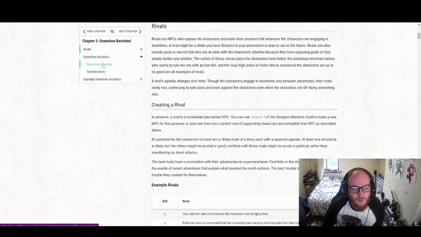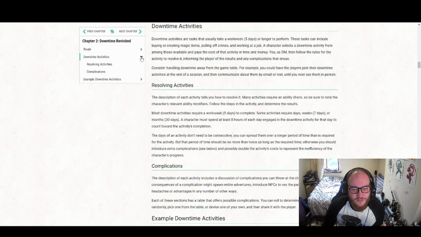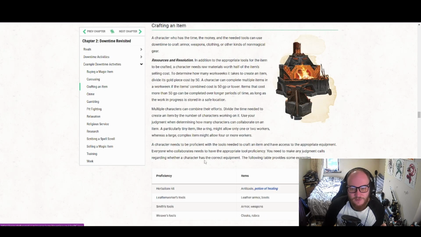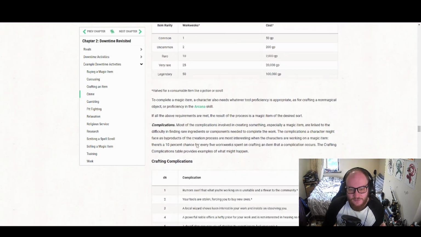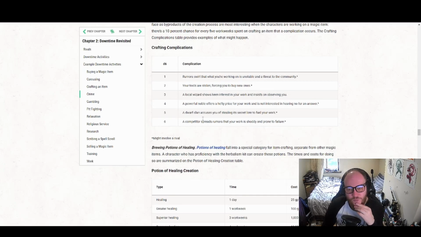So when we're looking at our downtime activities here, it's crafting an item, and we'll just go back down to this here with complications. There are a number of these where your rival can get involved, and an NPC also gets involved, but there are some other ones as well. Again, this is presented as a random table, but if you're a DM doing this, you can just pick one if you think one works better for the story and the character.